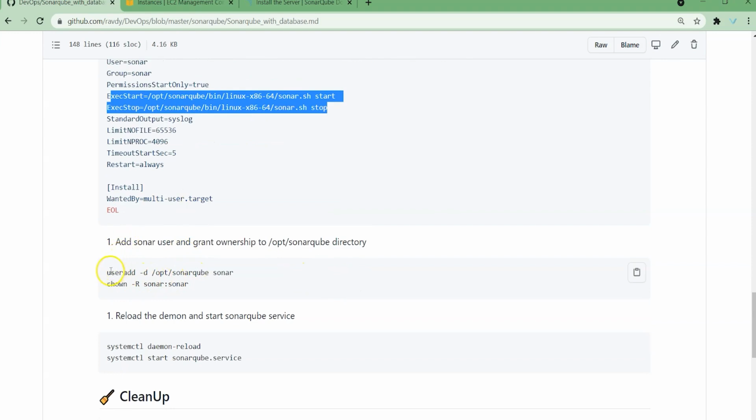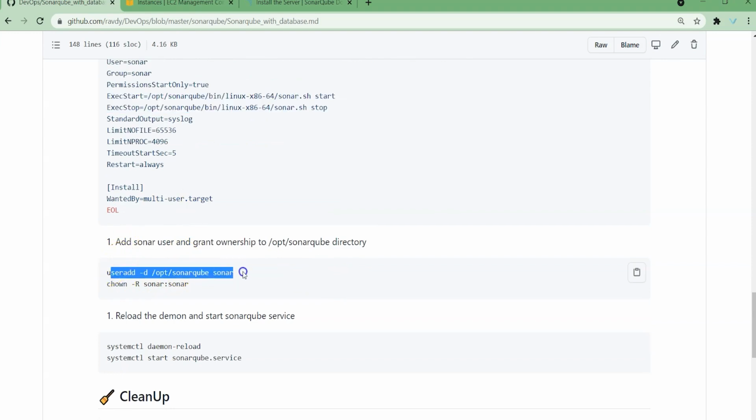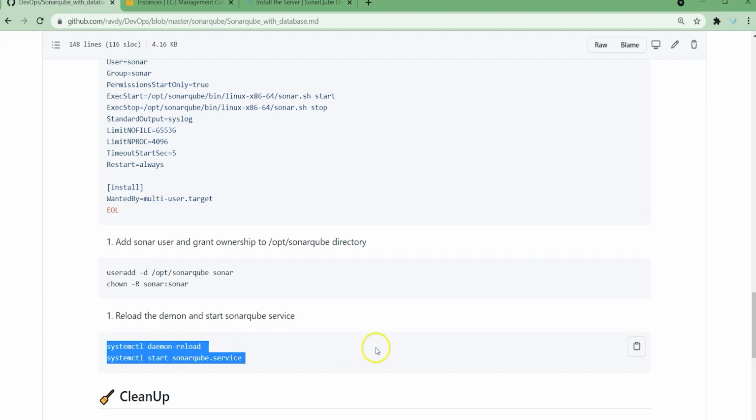And at last, what we need to do is give ownership of our SonarQube directory to the sonar user. Why? Because we should not run the SonarQube service as a root user. That is what we told, and we have encountered an issue with Elasticsearch as well when we were doing the SonarQube setup in our previous lectures. Okay, at last we are going to reload and start the SonarQube service.